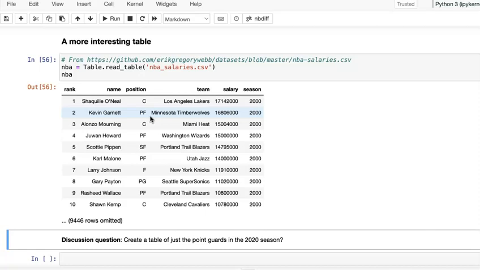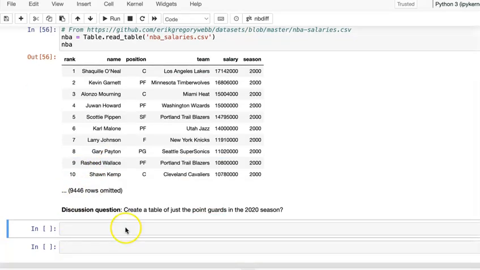Now I ask you, think about that, you can pause the video. How do we create a table with only the point guards, the PG, in the 2020 season? How should we do that? Think about that. Pause the video. I will give you the answer later. Think about how to do that.